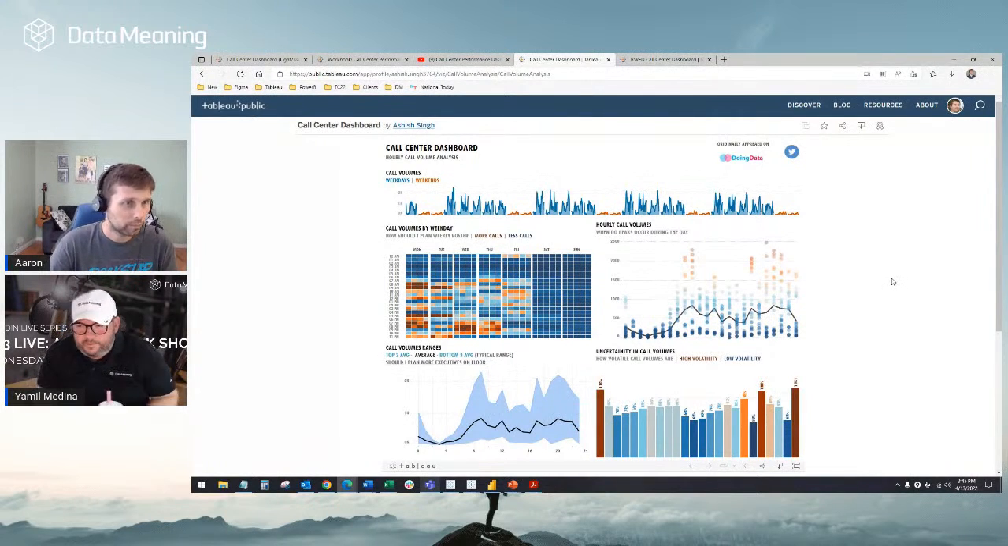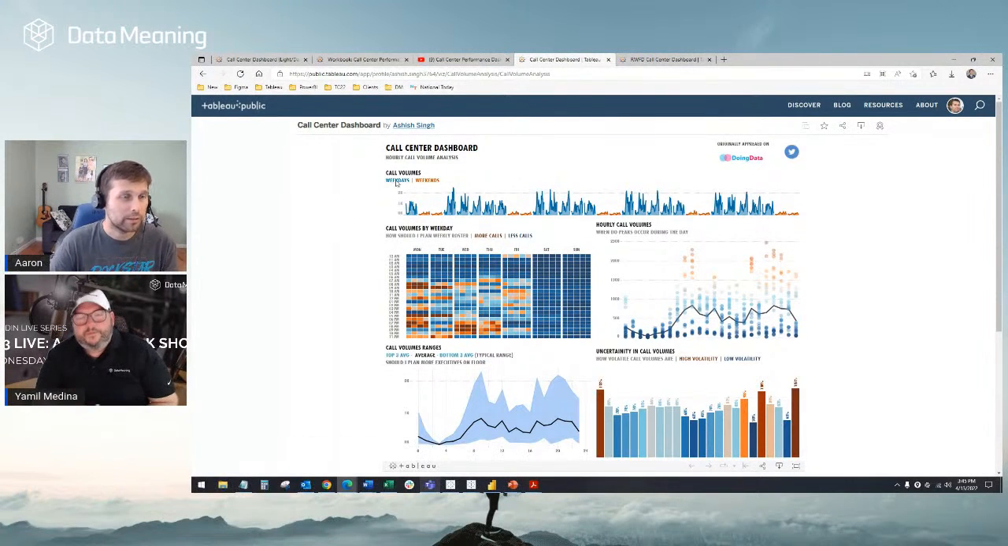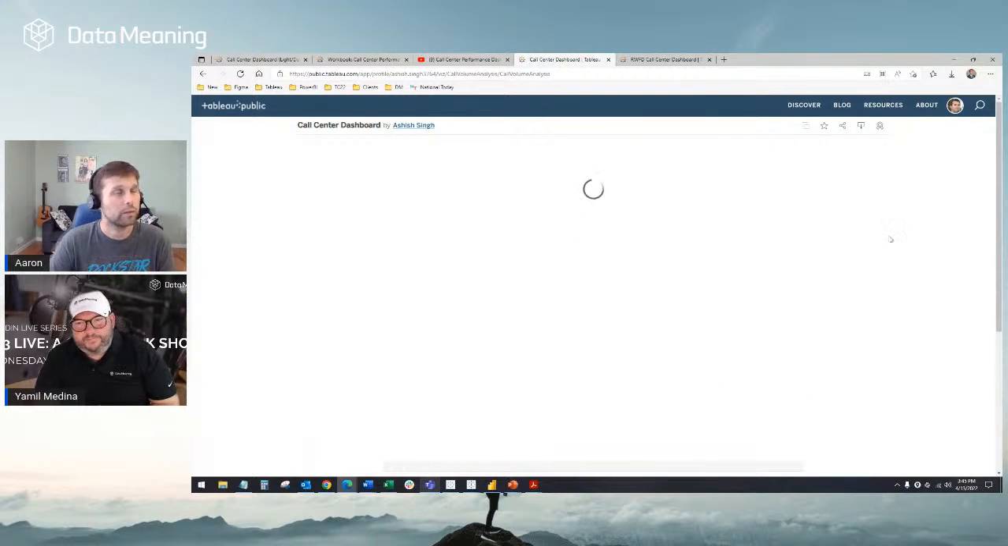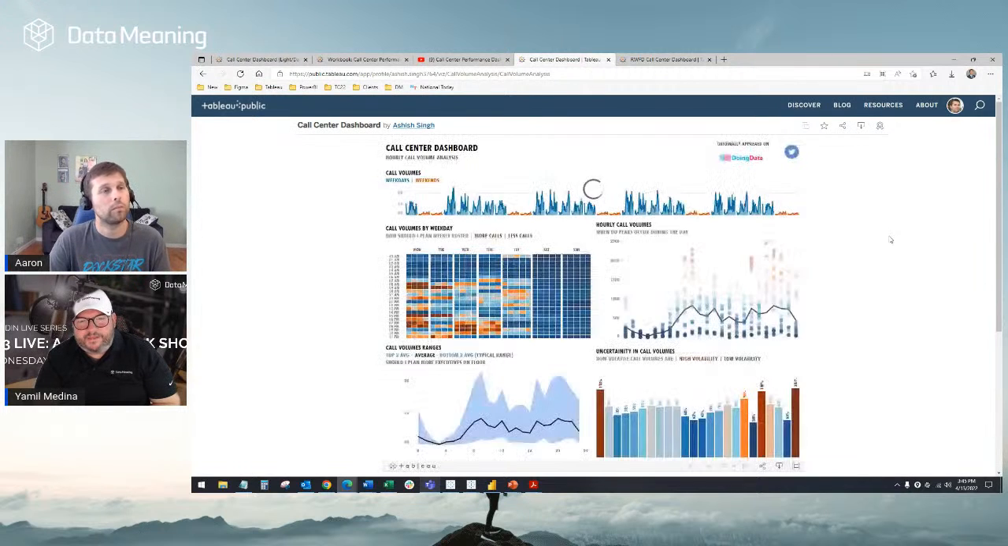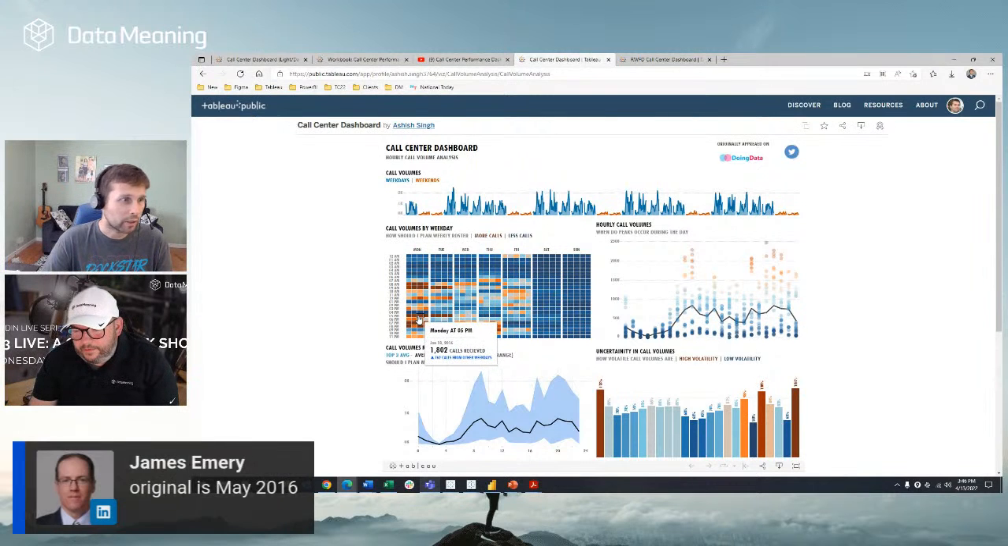I do like that they colored the weekdays and weekends, so you can see, obviously, weekends are far lower across the week. That's a very good thing. There's just a lot of color. Here, it looks like it's faded a little bit, right? This one is easier to look at than this. There's just a lot going on.